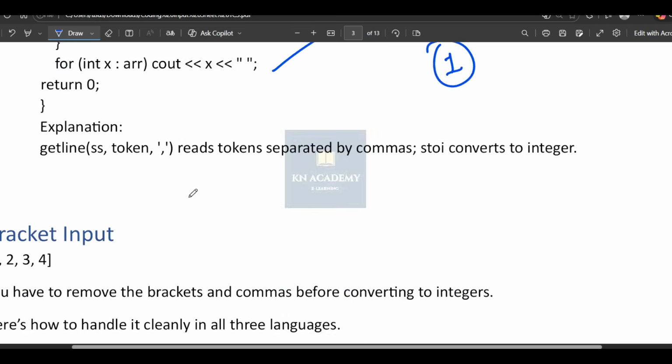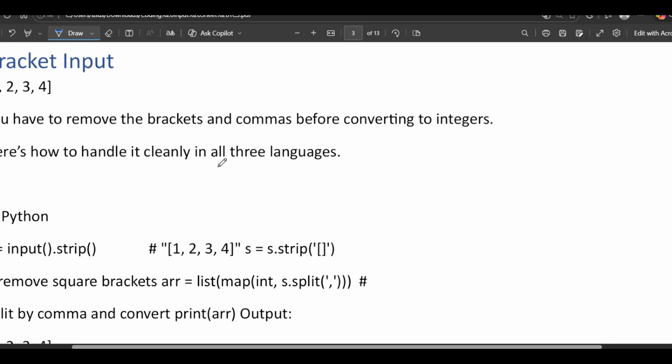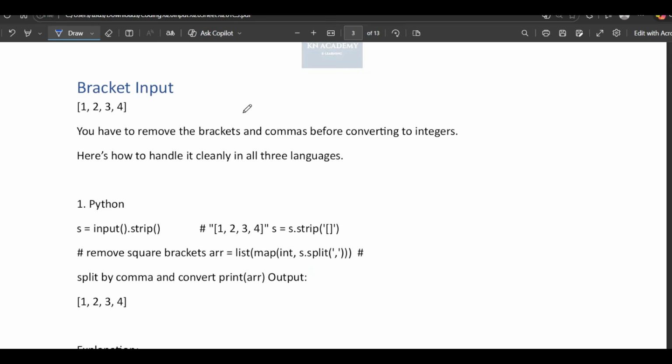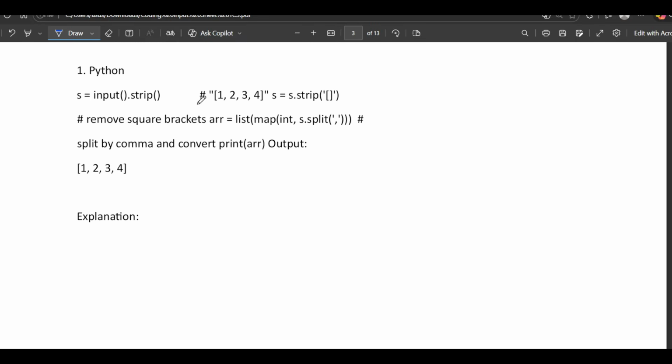Okay, so now let's talk about the next function, which is bracket input. Suppose brackets are also given in the array like this. So let's talk about this. We will be using s = input.strip(). When we use the strip function, you can comment it out like this.